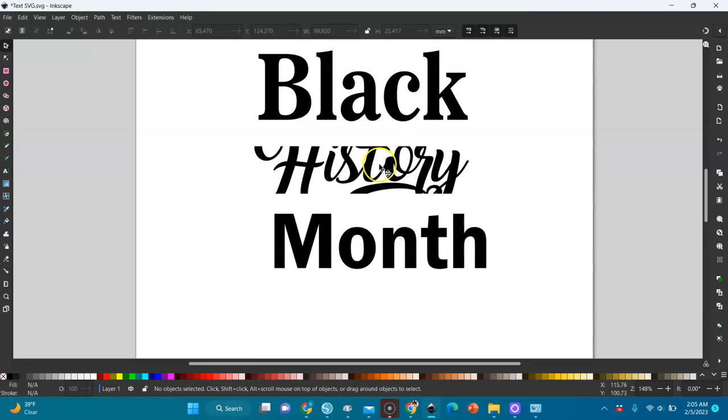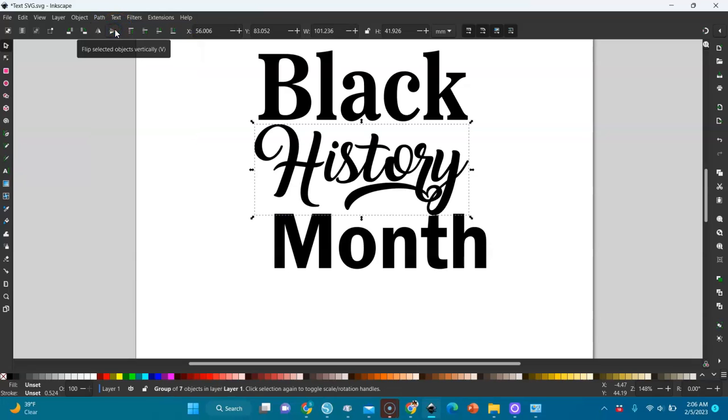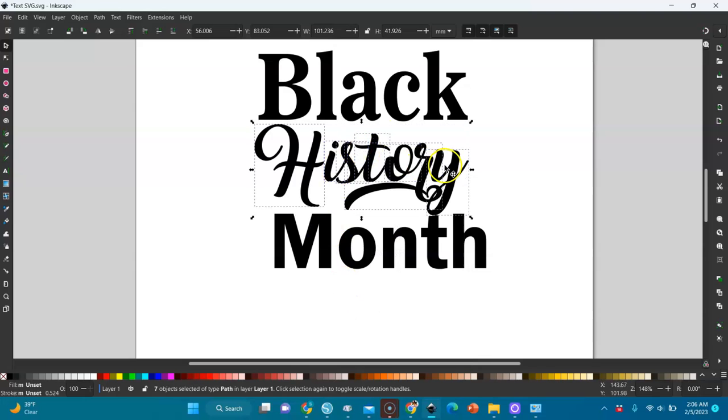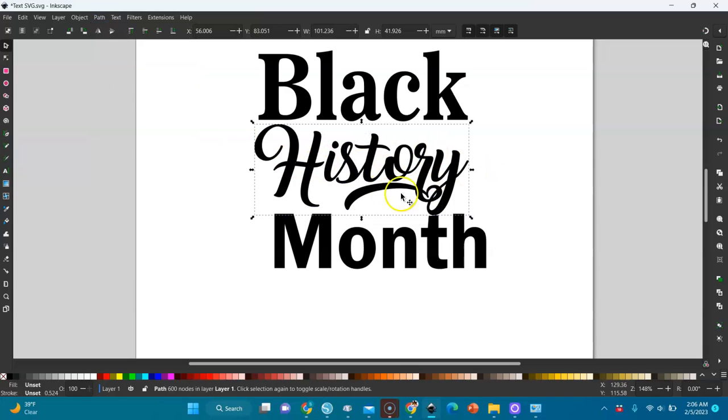When you have calligraphy like this, like handwritten, you just turn it into path. You select it, you go to Path, and you go to Object to Path. Please, Object to Path, okay? You see everything is here, but you're not done yet. After you turn it to path, you right click and you ungroup it. You see, you ungrouped it, and then you go back to Path, and then you unite it, union, and then it will be one piece.